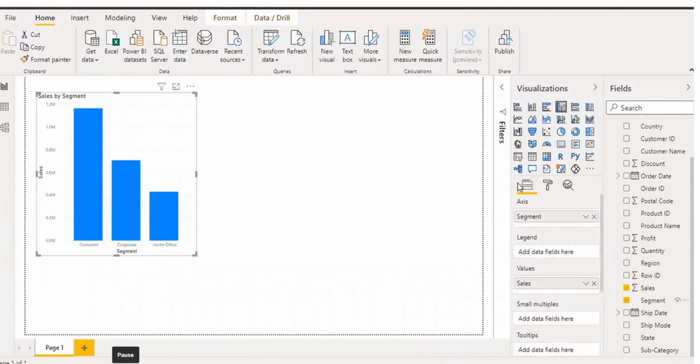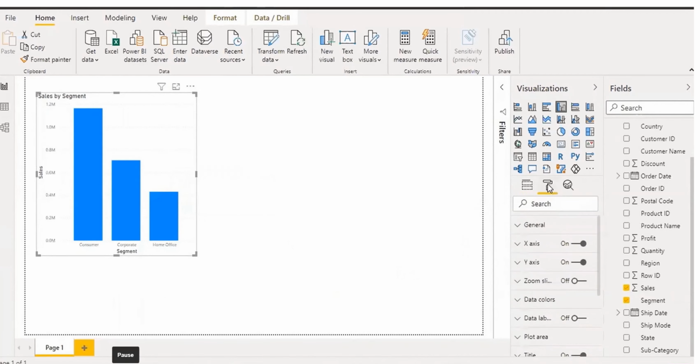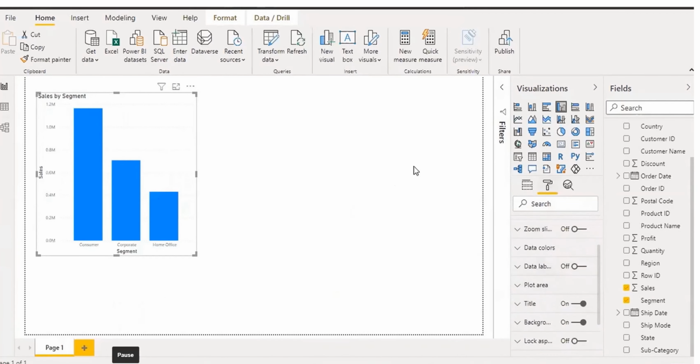As I told you, if you need to format your chart, your visualizations, you need to jump in here onto this button, and you can start putting up the things.